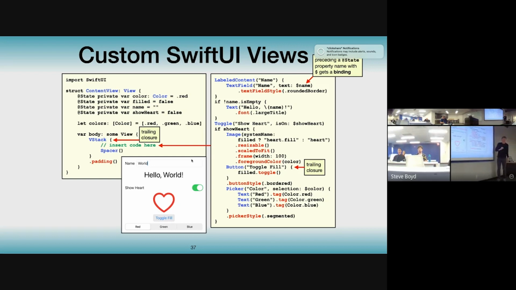And then text field style, that's a view modifier to say I want to see a border around that. It's hard to see here, but there's a border with rounded corners there. Then I check to see if the name is not empty. That's kind of cool that Swift has this is empty that you can check on a string. So if it's not empty, then I want to display this bit right here.